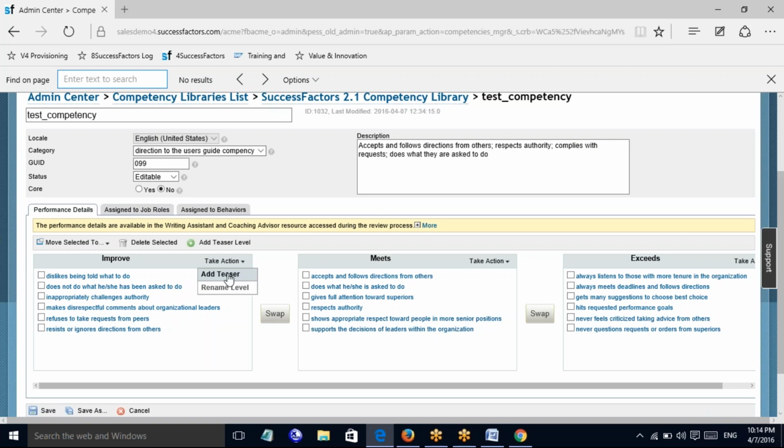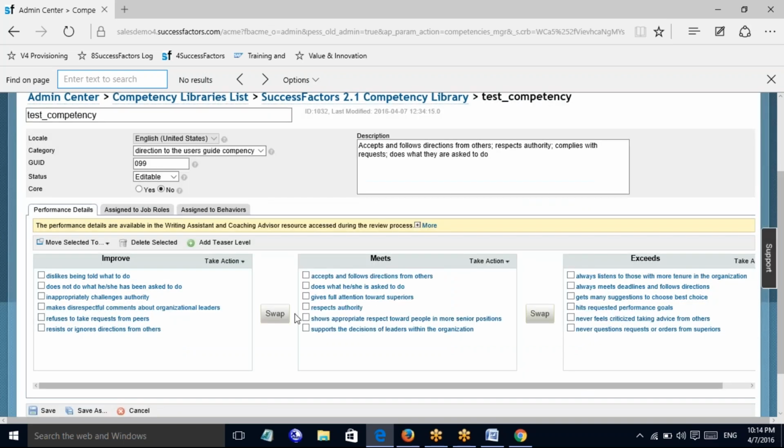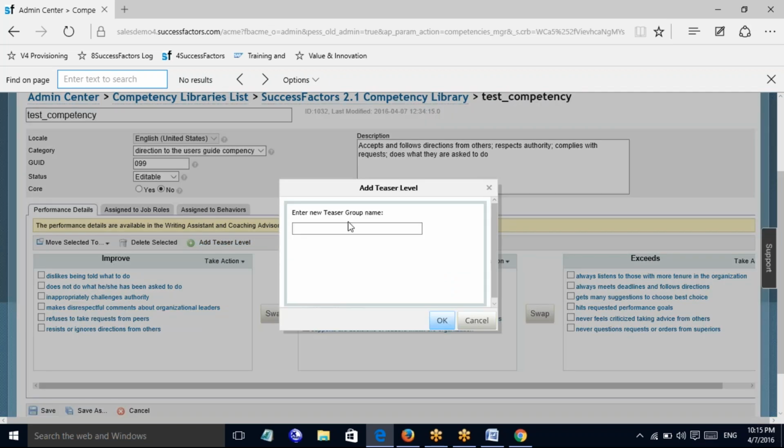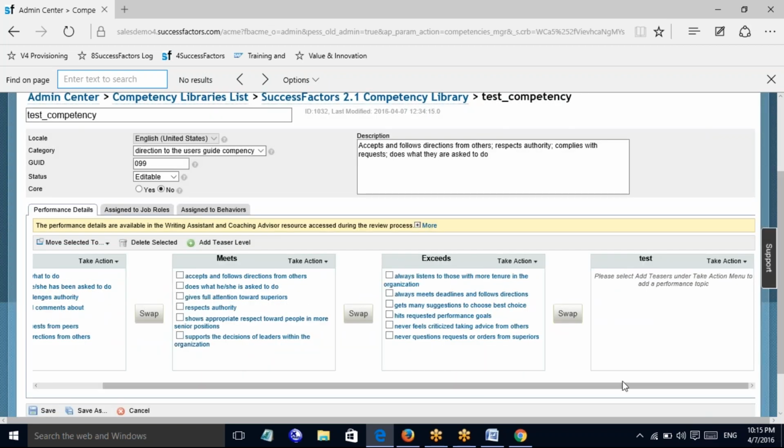If you want to add a new teaser, simply select it, name the teaser, and give the description for the users, whether they should be less positive, neutral, or more positive. You can have a lot of explanations given here. But if you want to add your own teaser level, simply click on add a new teaser. Let's do it as a test. Now you can see a new teaser has been added as a new section to the other existing teasers.